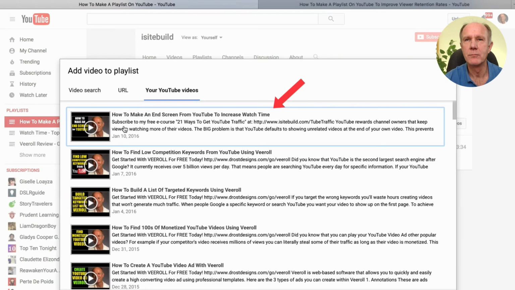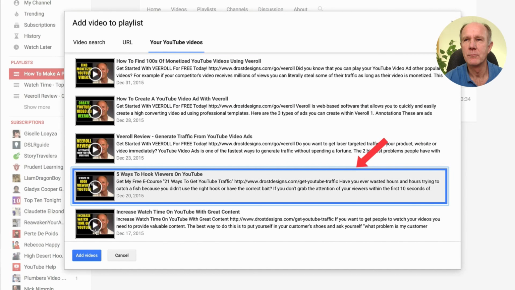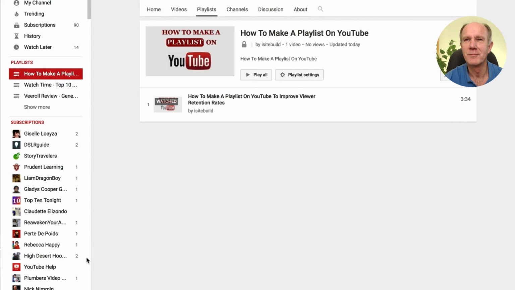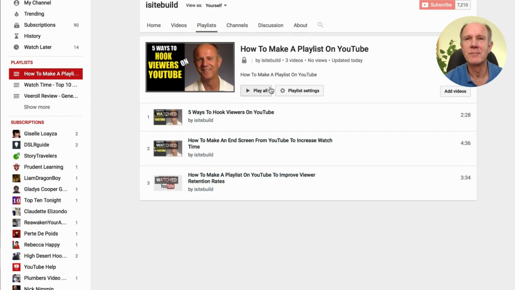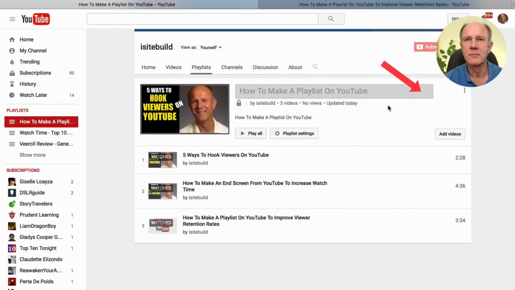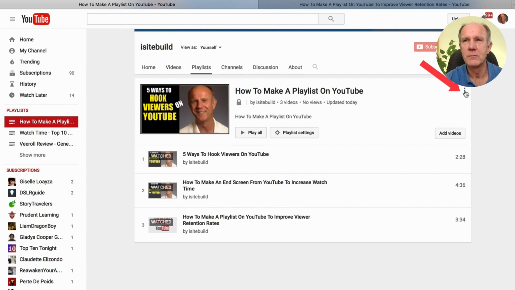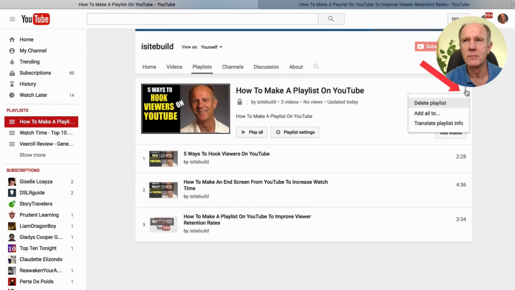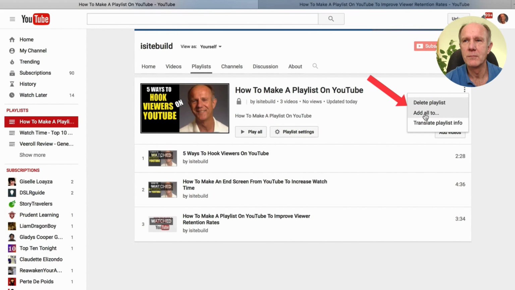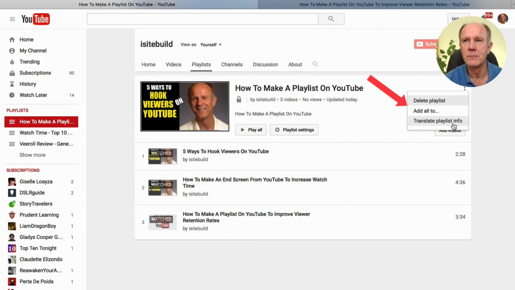So let's say I want to choose this one. I'll click this one also, click add videos, and here I've got a number of them in my playlist. If I want to edit my title, I'll just go up to this pencil icon, and if I want to delete my playlist, just go to this icon here. It says delete playlist, alter playlist, translate playlist info.